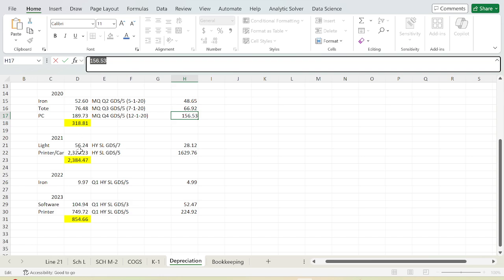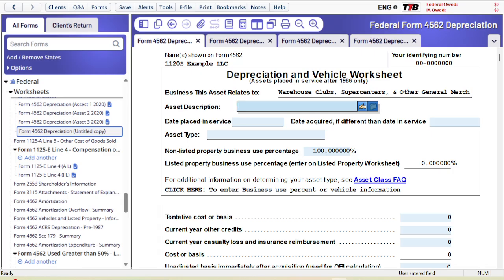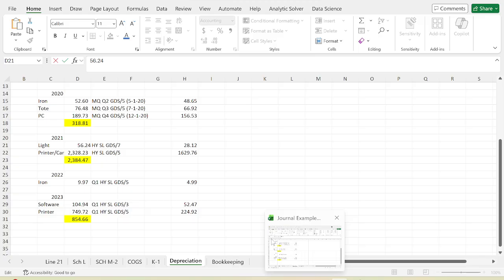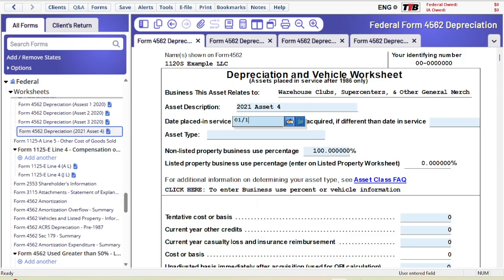Okay, 2021, we have two different depreciations here, so we are going to do two entries as well. So we are going to have 2021 assets 1, 2, 3, 4, and at that point it was just half. It's going to be half a year, so therefore I'm just going to use this as an example. We are going to say January, it was purchased and placed in service.